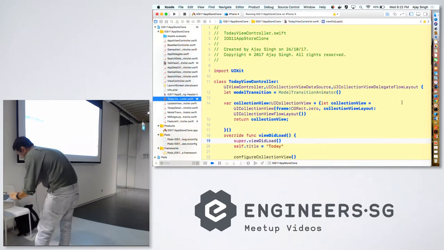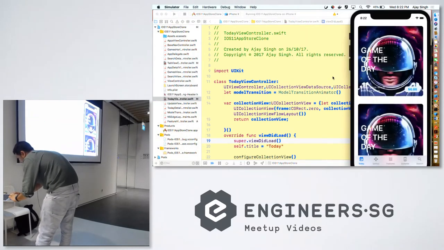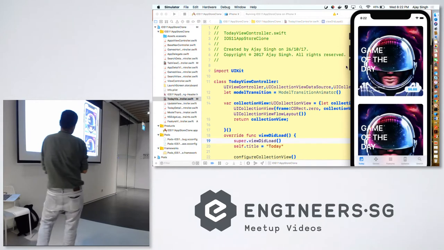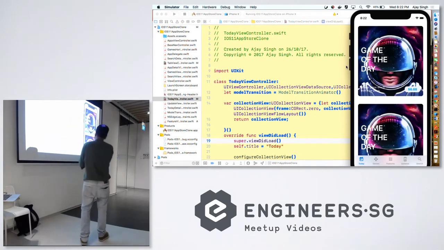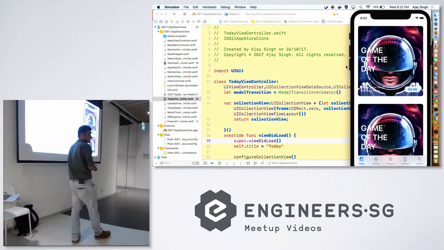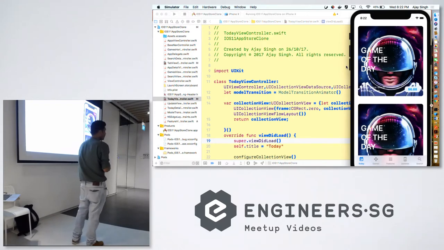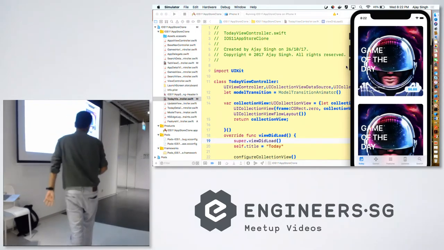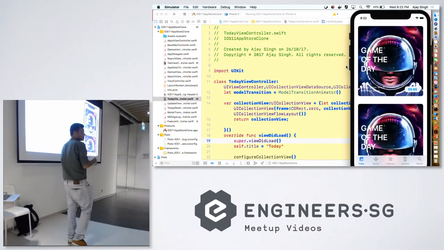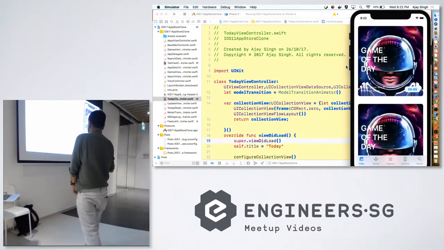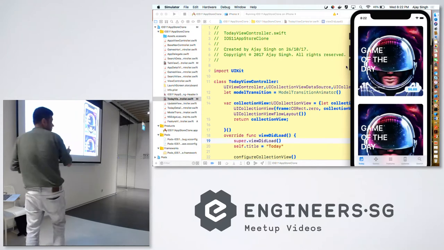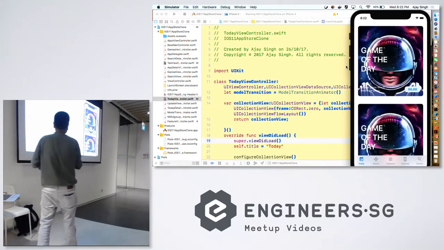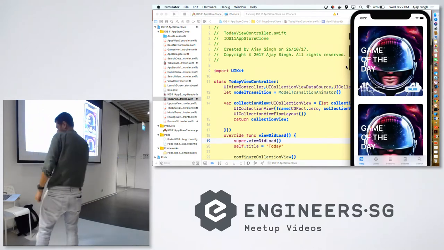Okay, so I have the code ready, and I'll go through how I have designed this layout using collection views. The end result will be like this. We'll go line by line to understand how it's been built using collection view. There will be no storyboards, so everything is written in code.